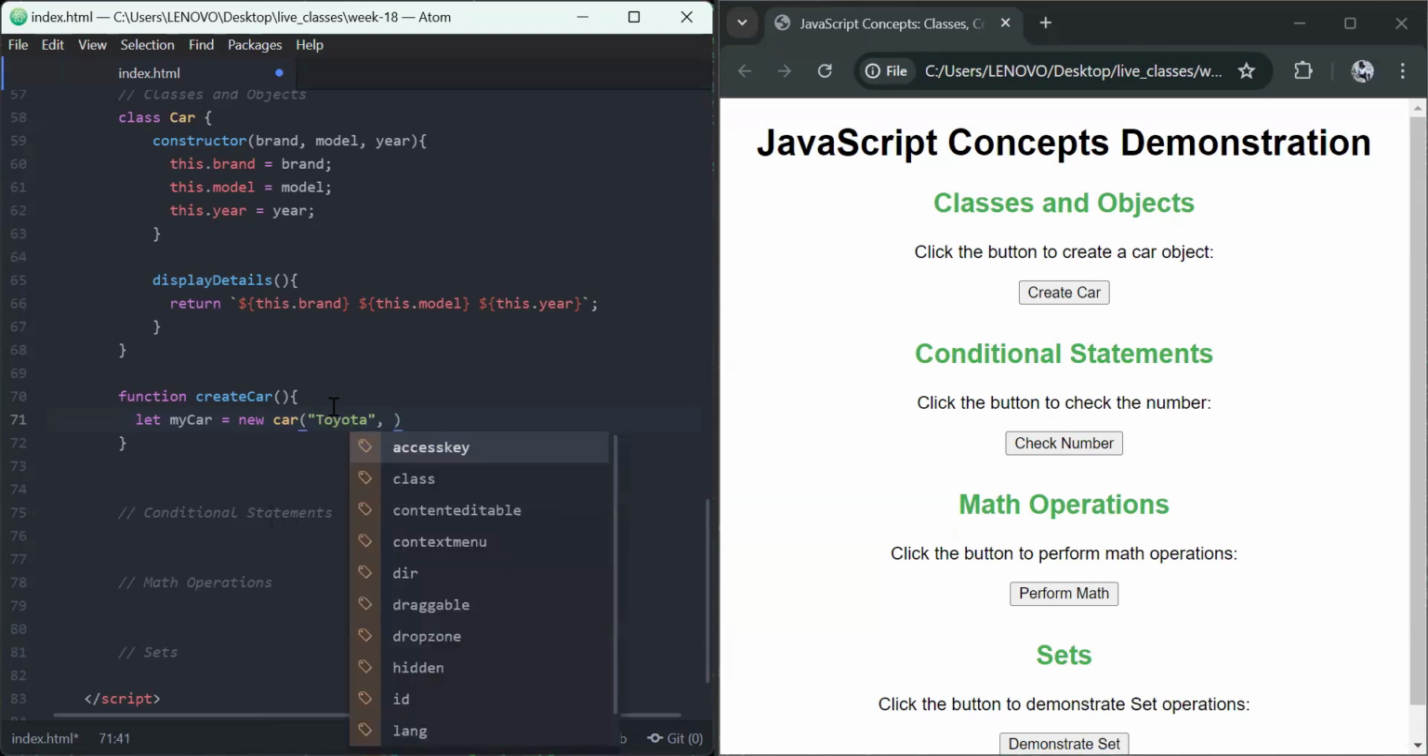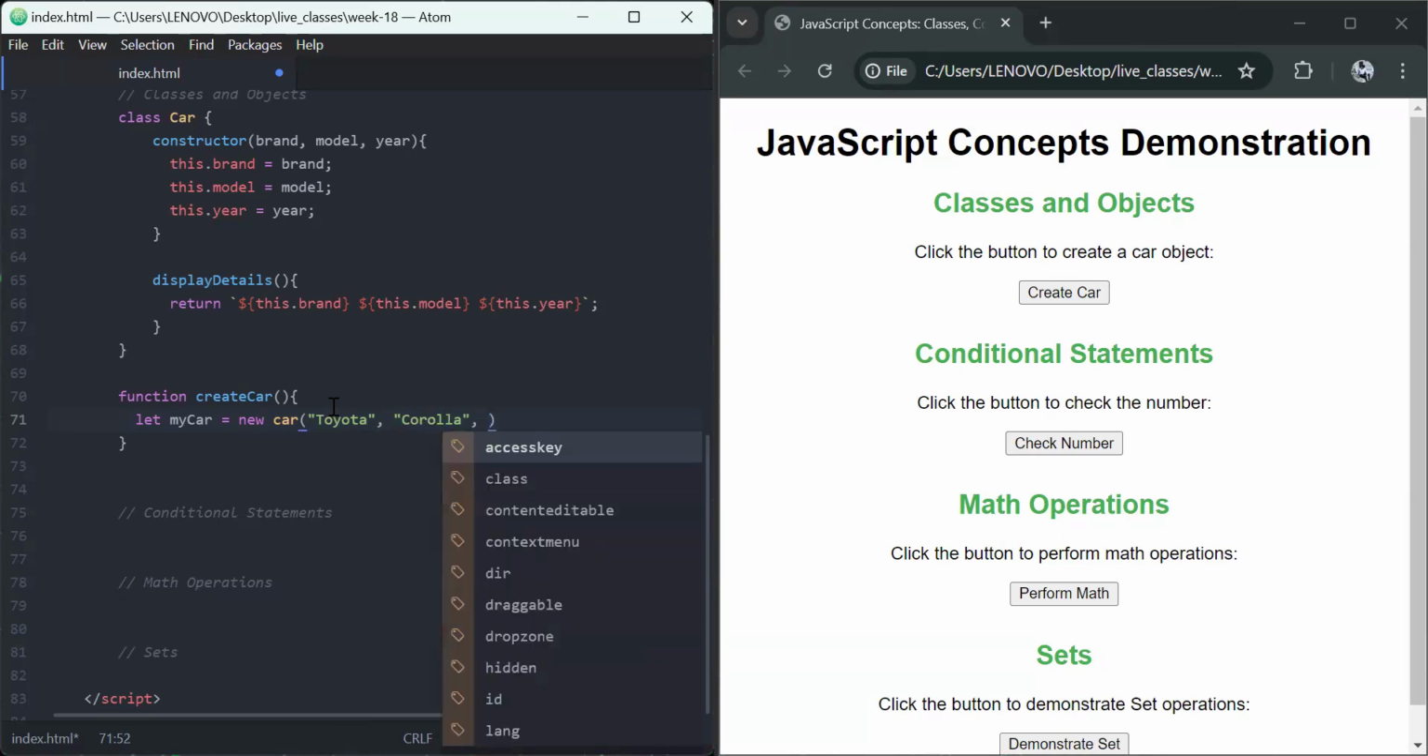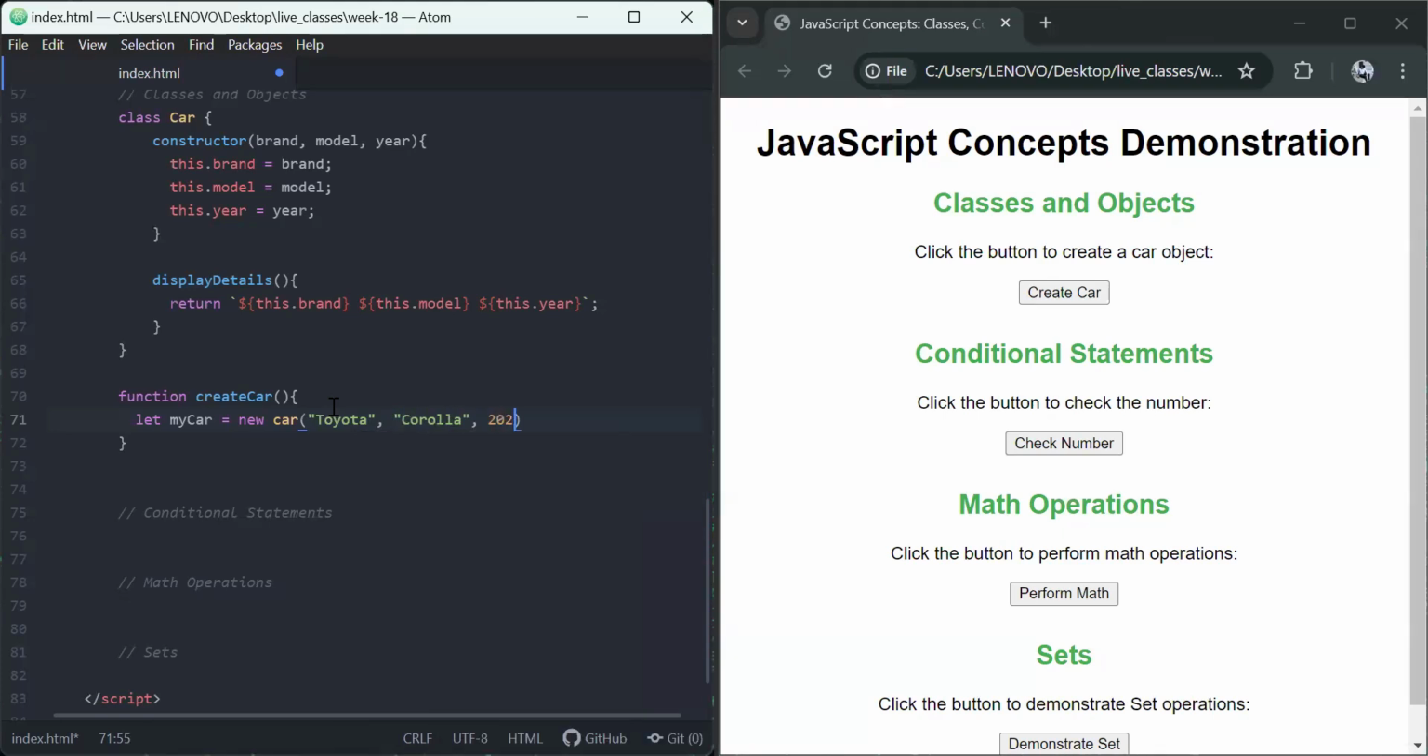And the model would be Corolla. And the year, let's use 2020. So this is not in quotes because it's a number. And then we end this line of code.